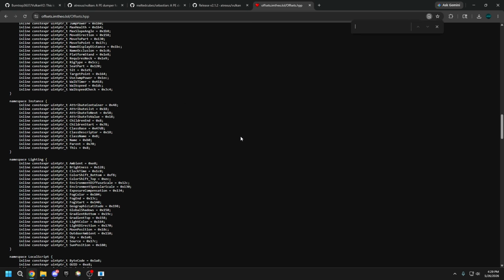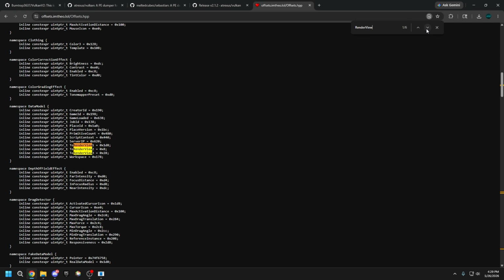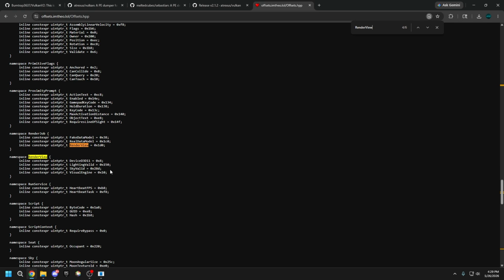So if we look up the render view, you'll see that sky valid is in here, and it's wrong. It's probably wrong because the pattern is probably wrong, which I'll show you guys. I'll talk to you guys about signatures. His lighting valid is right though. We know these two things have to be in the render view because you can reach these things from the render view. All right, let's find the render view.